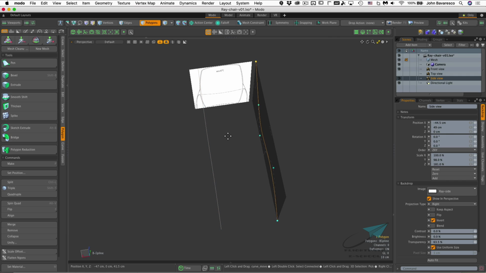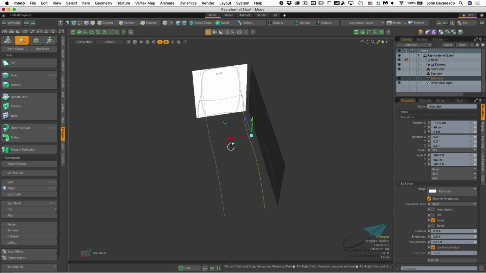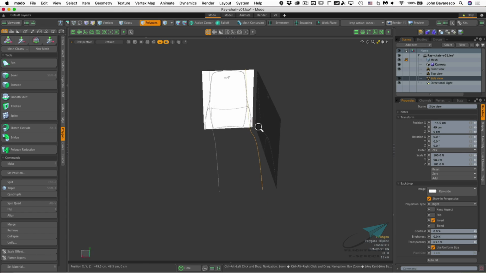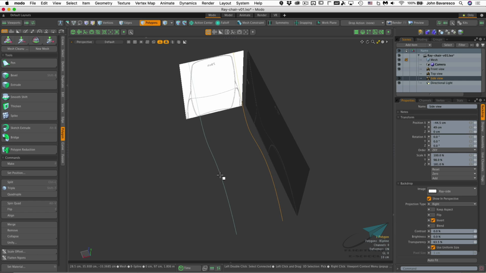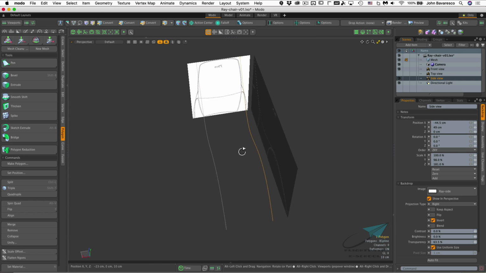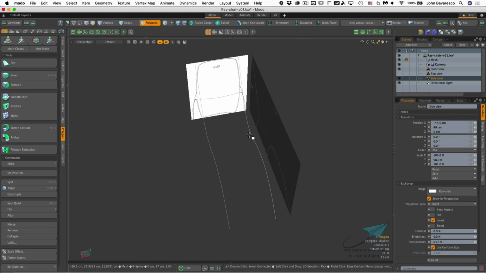And then we'll do the same with this one. I'll move this guy over here. And then we're right about the correct width. So now that we have the right width here, we can go ahead and span between these two curves with polygons using the bridge tool.